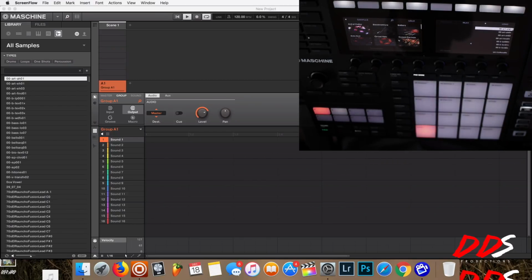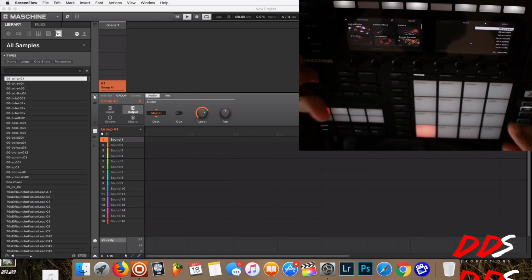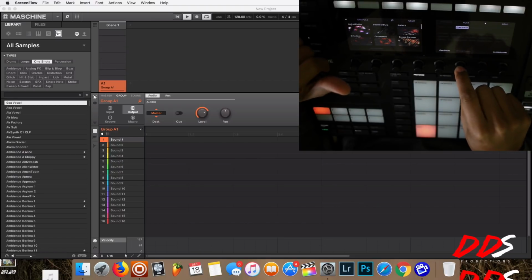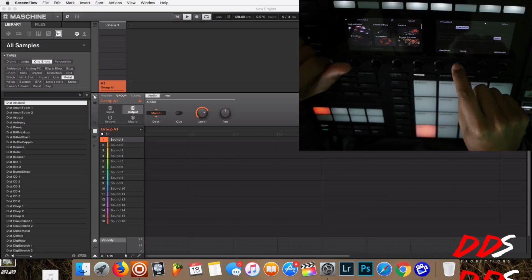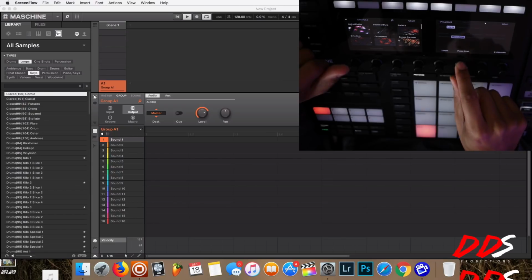Alright, first things first. Right now I'm on the Maschine MK3, and I went over to browse, and then I'm in the samples right now. So what I'm going to do is probably go to some one shots, and let me see what kind of sample I want to mess around with for this. You know, I don't know why I said one shot. Let me go to the loops. There we go. Let me find the piano loop.